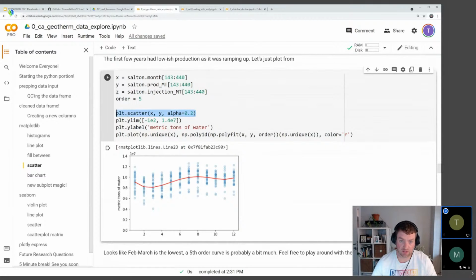So this first line here is the same scatter plot as you saw before. plt.ylim just sets the y limits. This plt.ylabel is just a label for the y-axis. And then here's where the red line is made. We're going to make a plt.plot, so that's a line plot. But I only want the unique x's plotted. I don't want 1 through 12, 1 through 12, 1 through 12. I just want them done once. Then we use np.poly1d and np.polyfit to make a 5th order fit to this x and y that we set above for every np.unique x. And we're going to make that color red.